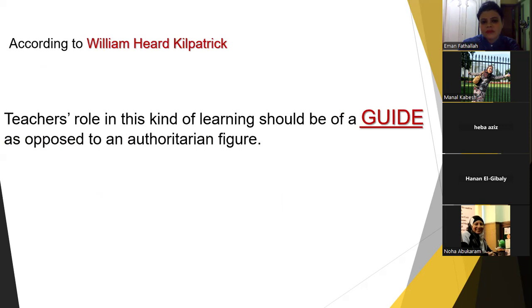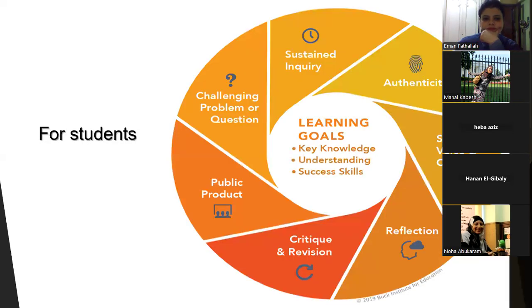According to William Heard Kilpatrick, the teacher's role in this kind of learning is of a guide. It's not an authoritarian figure anymore. So for students, PBL starts with a challenging problem or question, sustained inquiry, then authenticity. It has to be authentic, with students' voice and choice. So the teacher doesn't know where this project is going to go. But as students keep investigating the problem, sometimes it takes them in a certain direction, and then they keep reflecting on their findings, then critique and revision, and then a public product at the end. They have to produce a public product to the real world, not to the audience inside the classroom. And this is another important criterion when it comes to project-based learning.